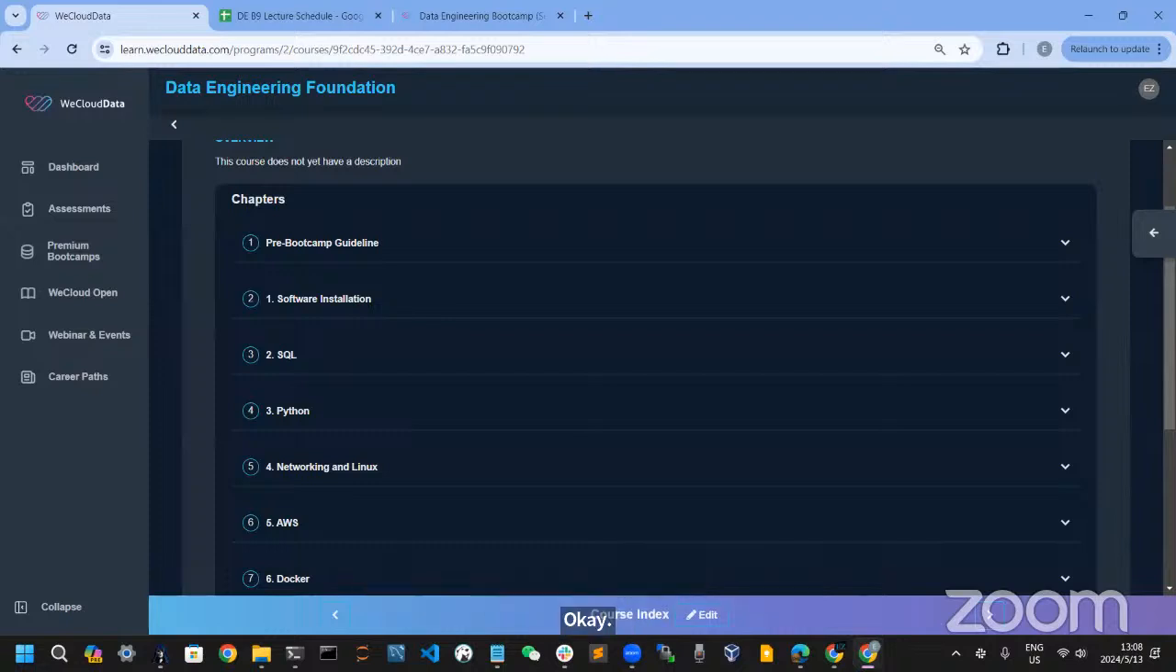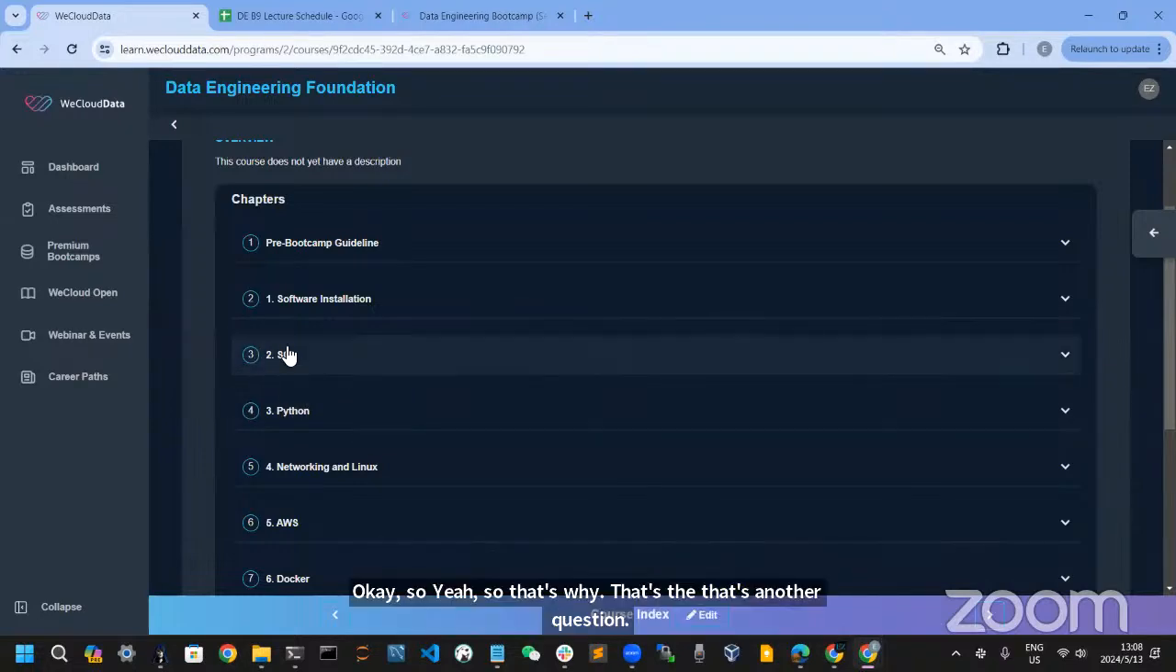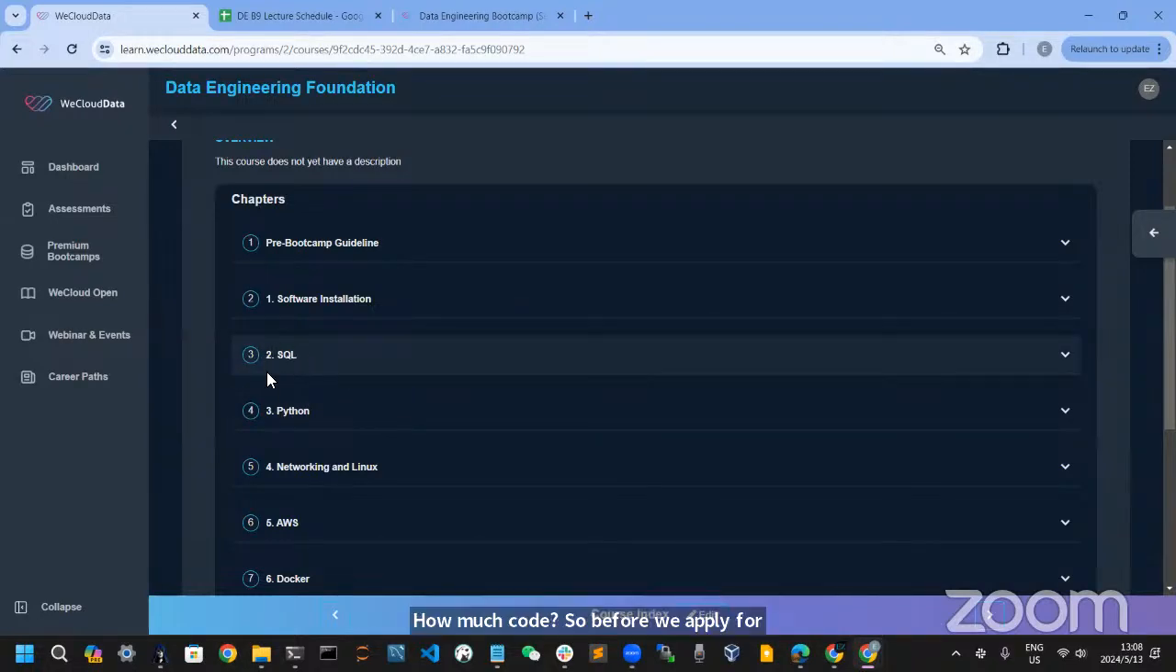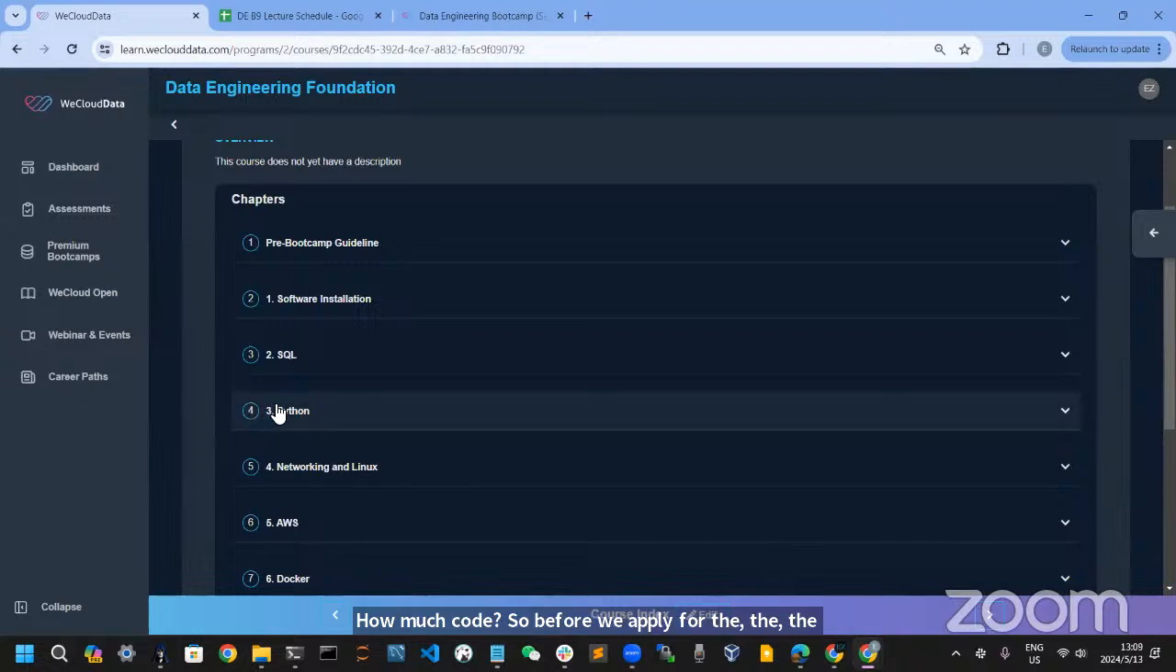So that answers the question: how much coding? Before you apply for the program, you need SQL and Python: Python at an intermediate level, SQL at the top level.